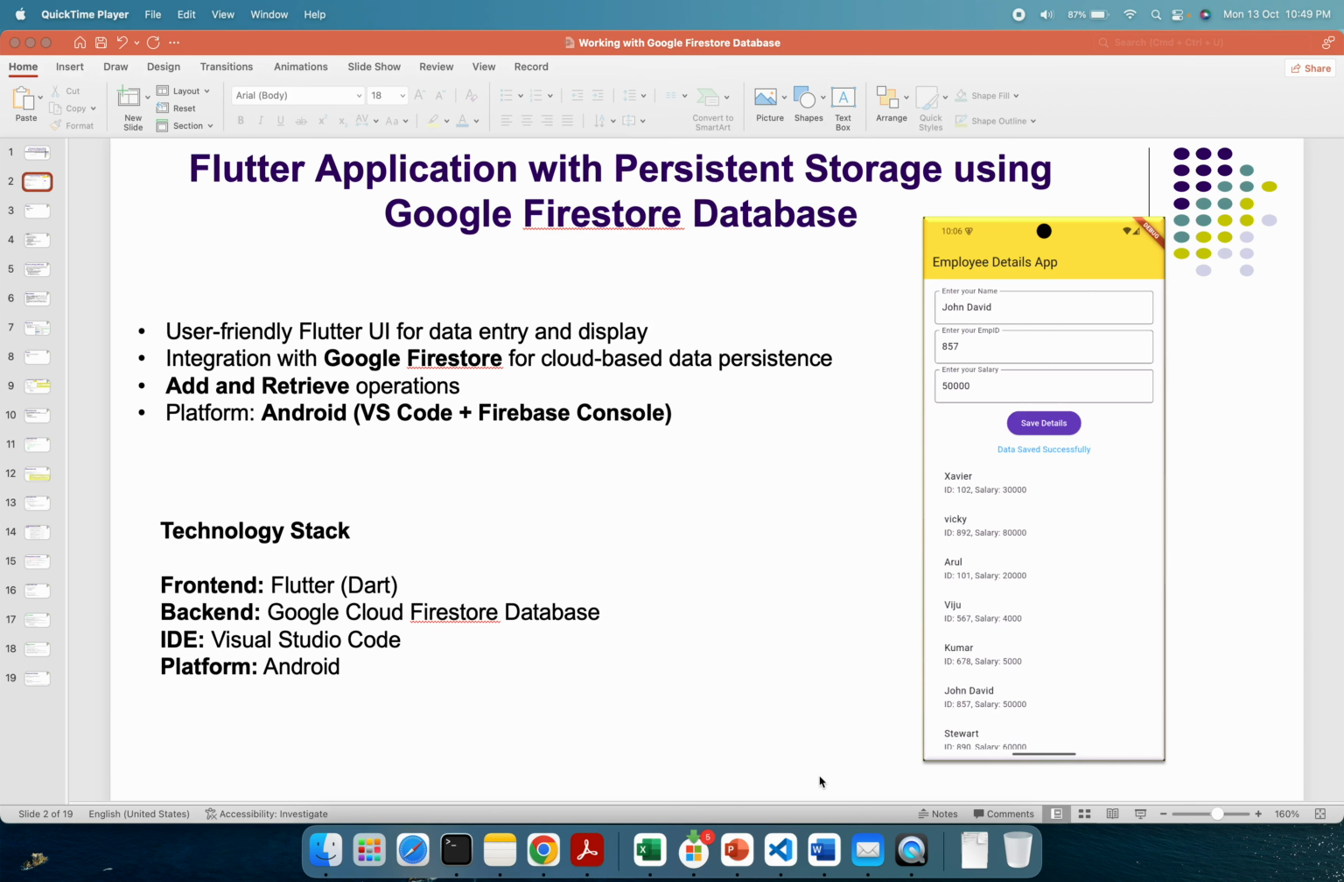We are going to use a Flutter application as a front end, and in the back end we are going to use Google Cloud Firestore Database. We are going to use Visual Studio Code for editing the program, and we are going to use the Android platform for testing the application. So we are going to use an Android virtual device.